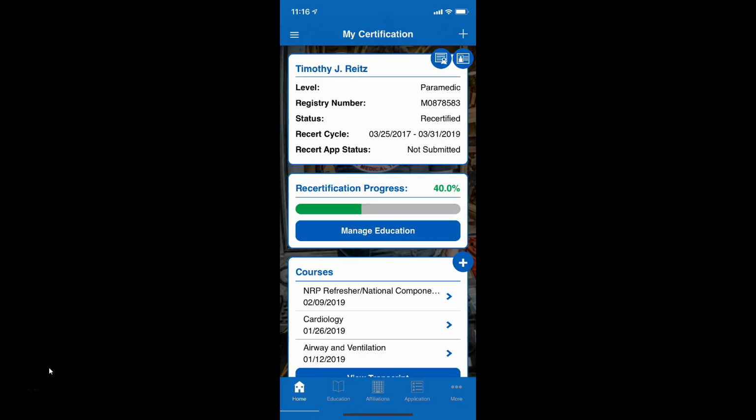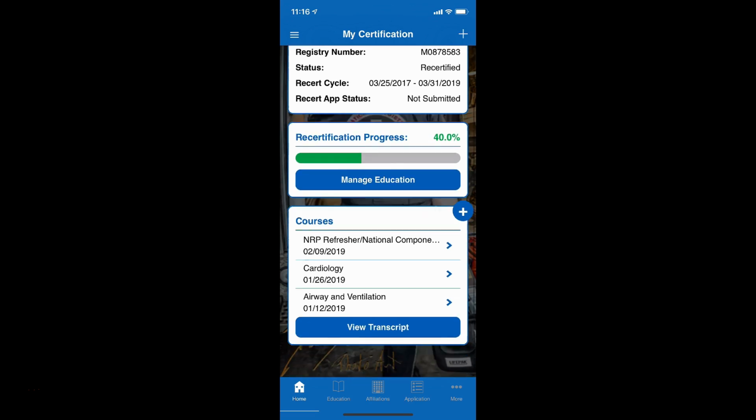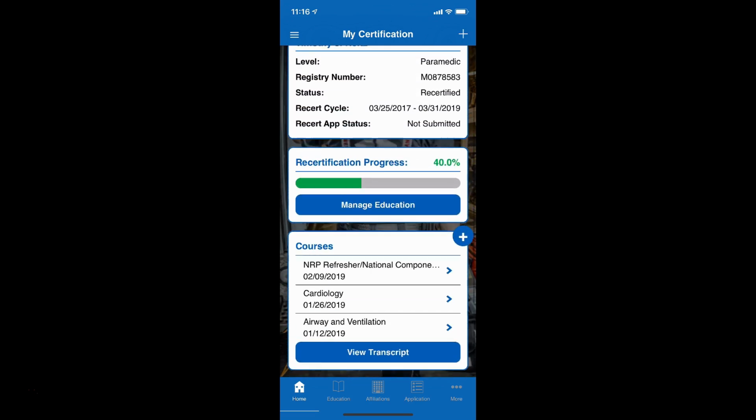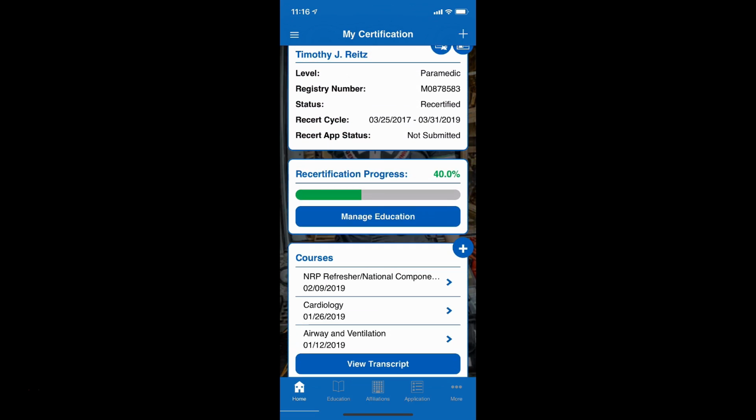So once we have opened up the app, you will notice that it gives you a transcript, and this shows you currently what you already have in your transcript system. So here, based off of the recertification process, you can see that it's at a little over 40%. So let's show you how to enter a class into your transcript.